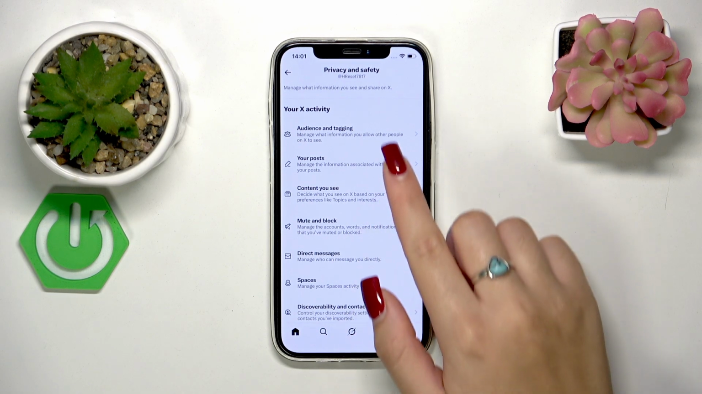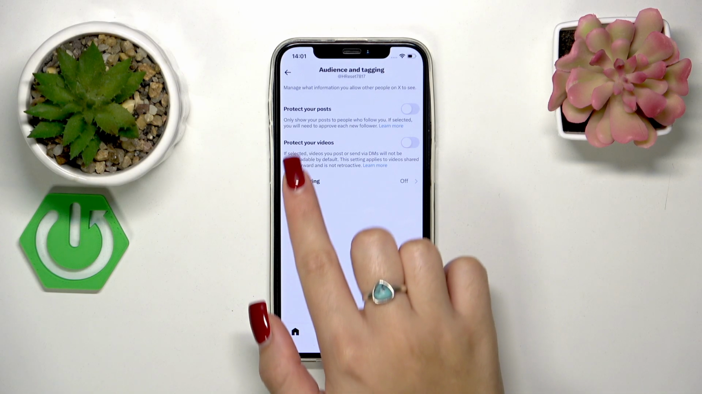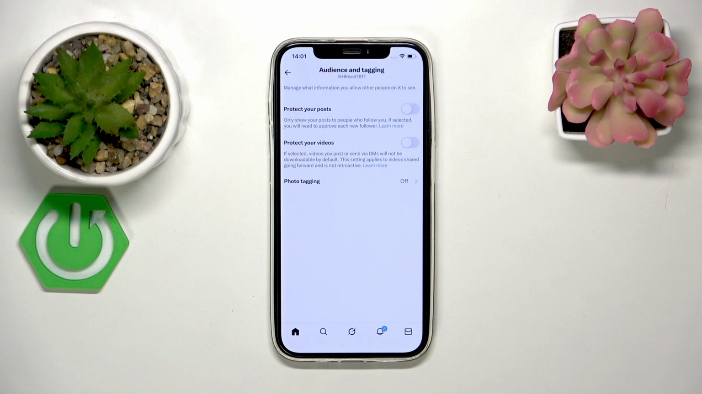Now from here go to audience and tagging, and finally at the very top of your screen, you should see this option that is called protect your posts. So this is the feature that is responsible for making your account private on X. So let's turn it on.